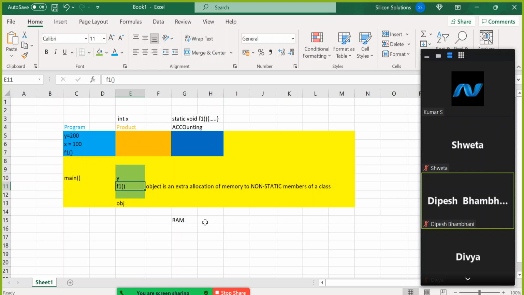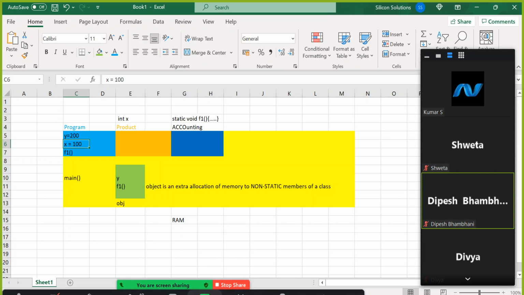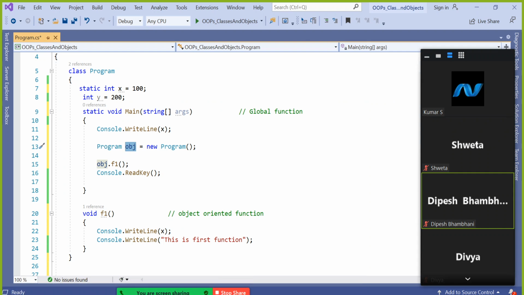That means now there is no need to worry. If you want to call y and f1, use this object. If you want to call x and main or anything else which is static, you simply call it, because that is global. Object oriented members need an object to call those kinds of functions. If I do not use this object, it will say I cannot call it, and will not allow the call.